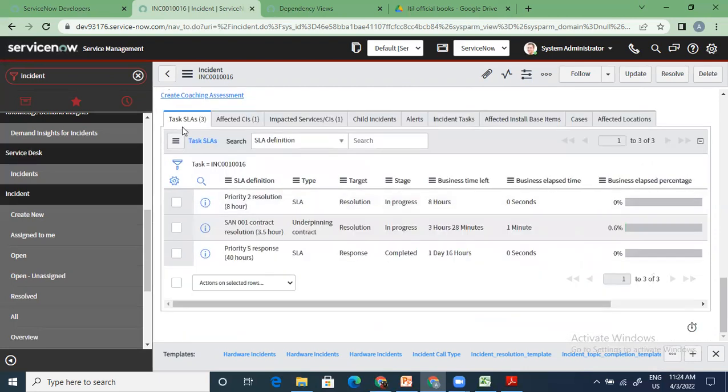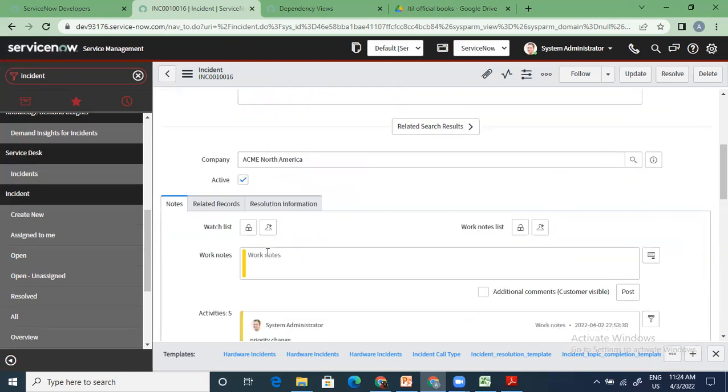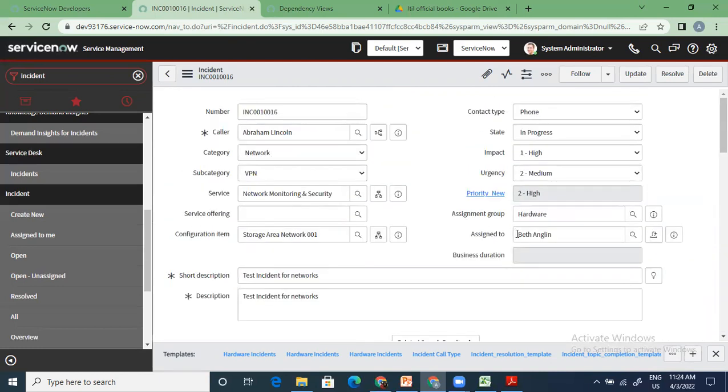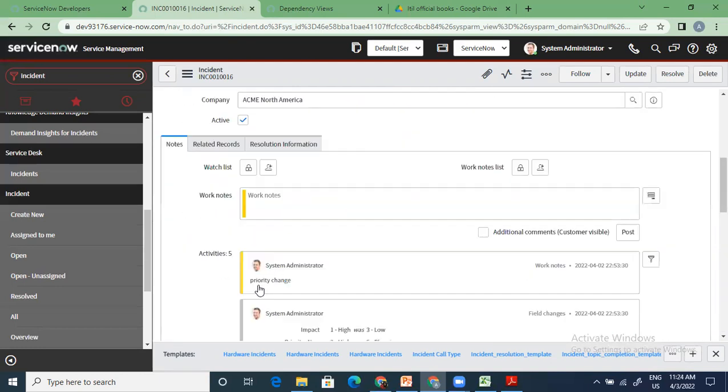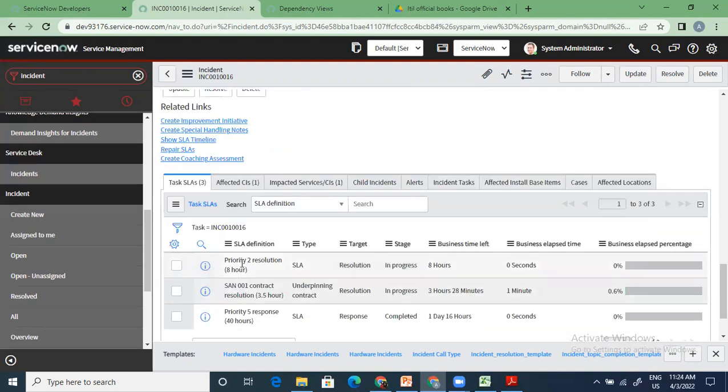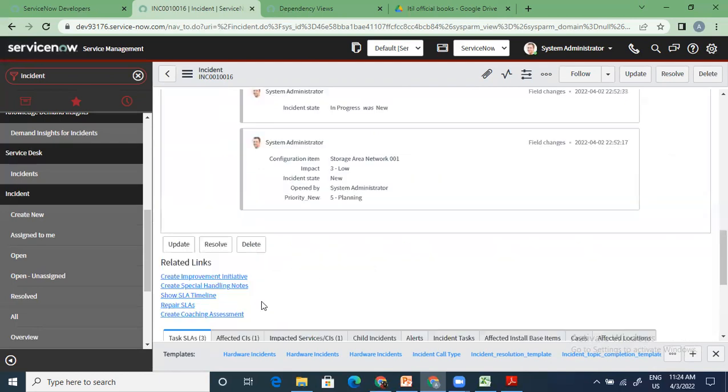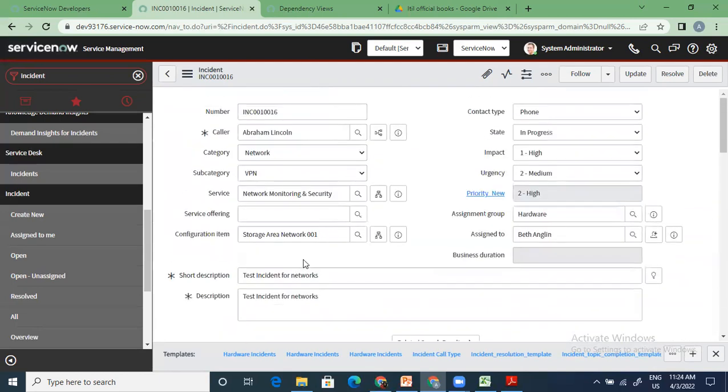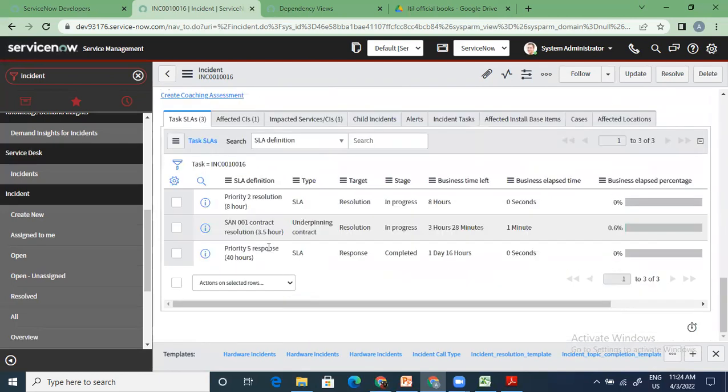So here you can see, right? Earlier it was priority 5. That is why the SLA was different. Now we have changed the priority to 2. That is why the SLA has changed from priority 5 to priority 2. And the interesting part is that this particular item, which is SEN 001, also has an SLA associated to it as a part of an underpinning contract.